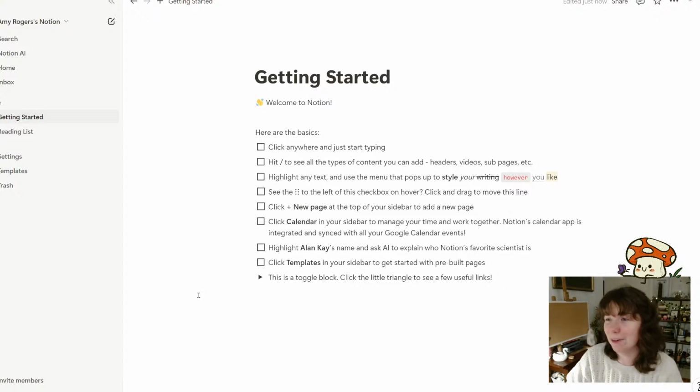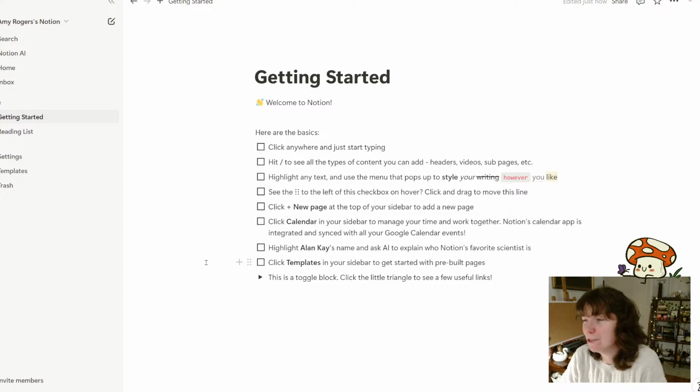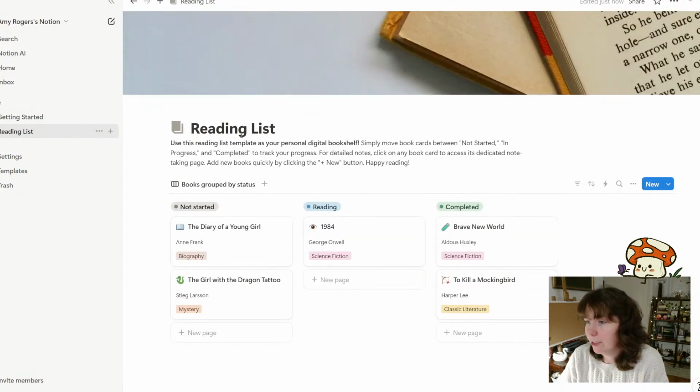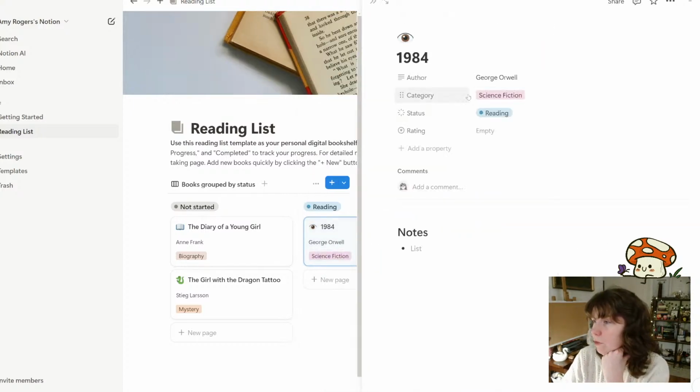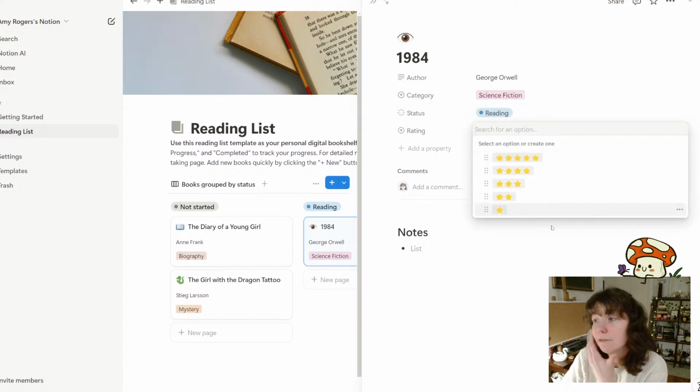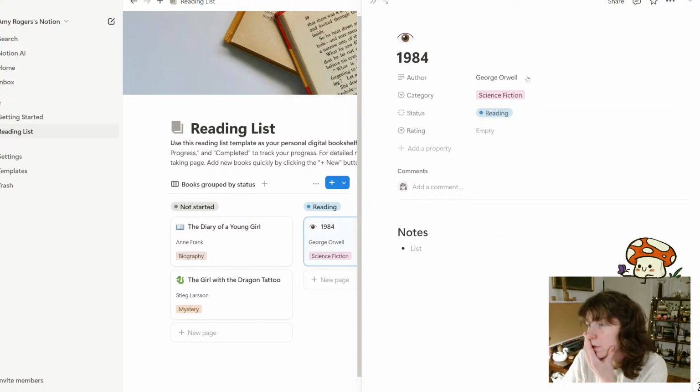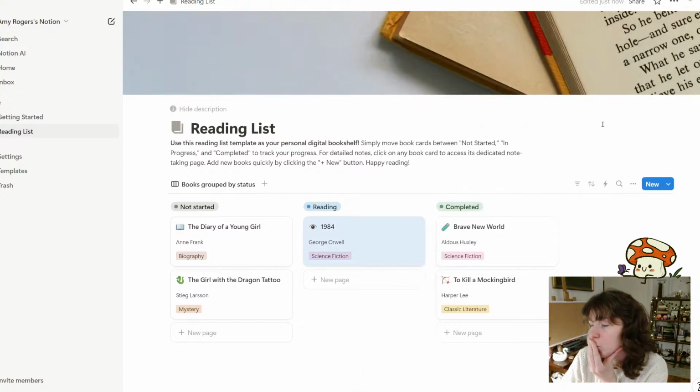Obviously this isn't something I'm going to read because I've been using Notion for too long to look at this. But let's see what it's given us in the reading list. Okay. So a bunch of different books categorized by, what have I called this one? Genre, I guess? Just category, status, reading, rating. Lovely, okay. Author George Orwell. Okay, that makes sense.